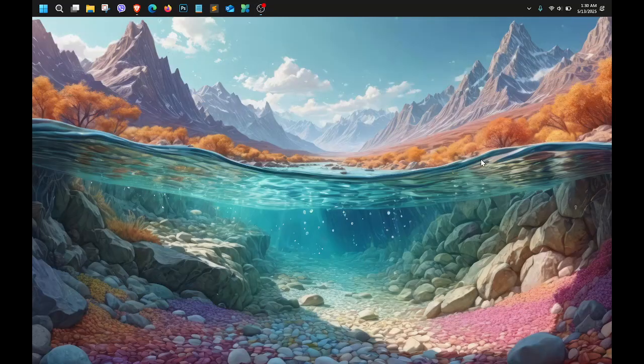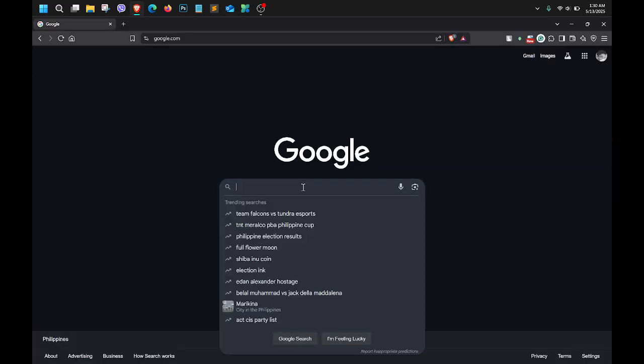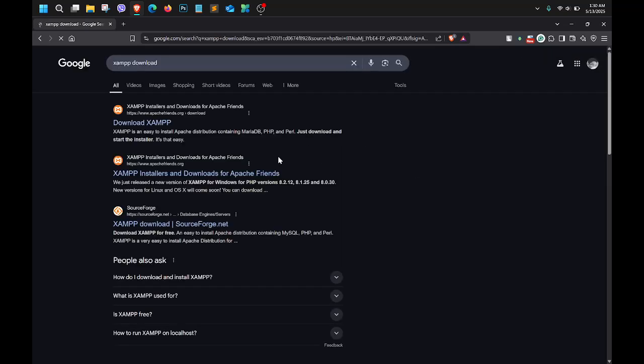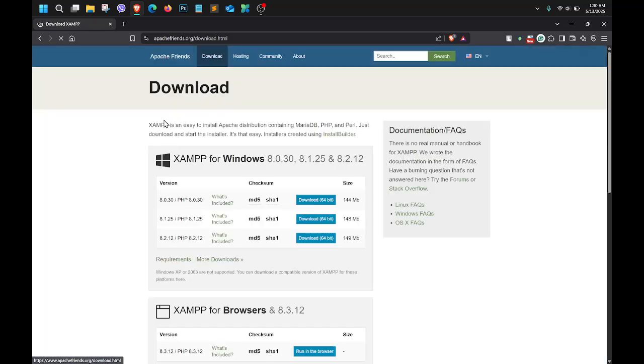So hello everyone. For now, I'll be showing you how to install XAMPP on your Windows 11 machine. Just open your browser and type in XAMPP download. Then you go to the Apache Friends website. So click on this one.